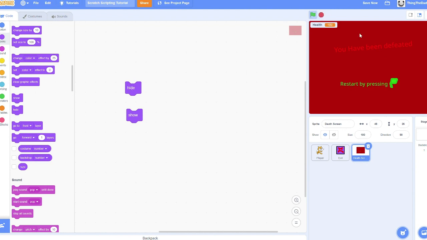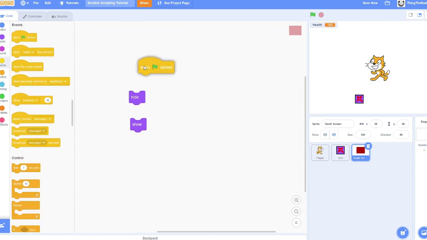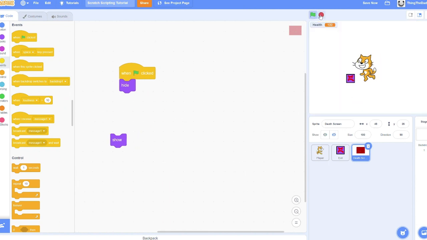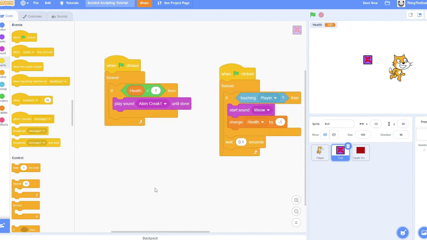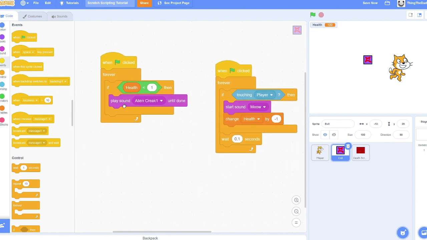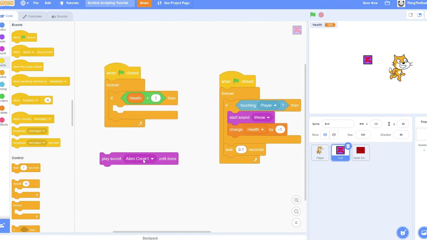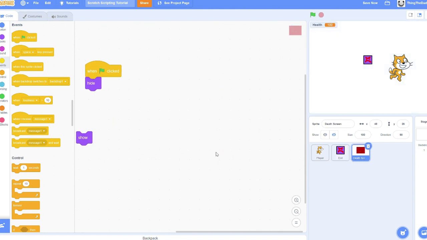But when we're playing the game, we don't want to have to see this all the time. So we want it to hide it. So when the flag is clicked, let's show it real quick, but when the flag is clicked, it'll get hidden. So now that we've done that, we need to make it so when the evil block actually kills us, instead of making alien creaks, let's just put that down here for now. Instead of making alien creaks, let's make it so it actually shows this and stops everything in the game.